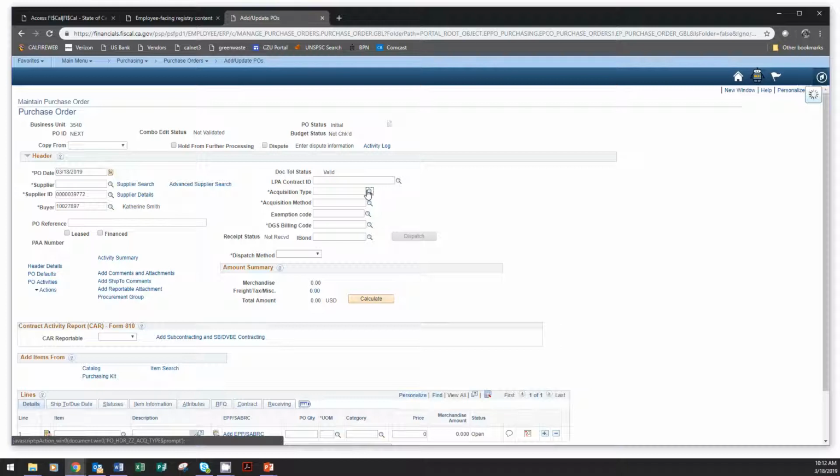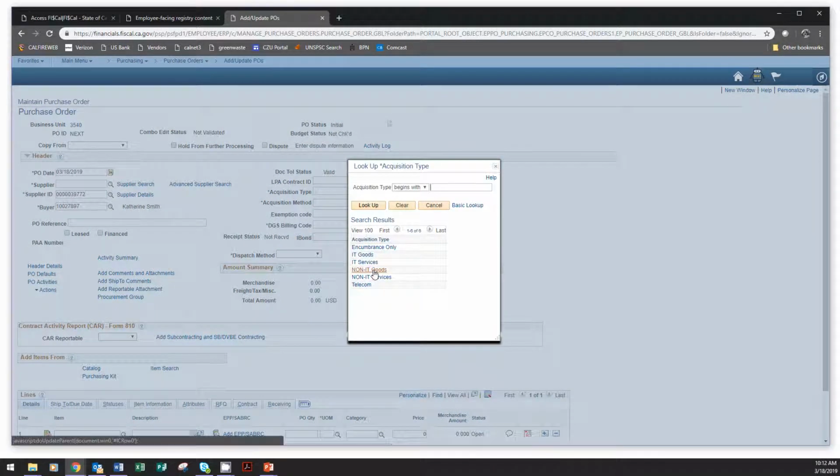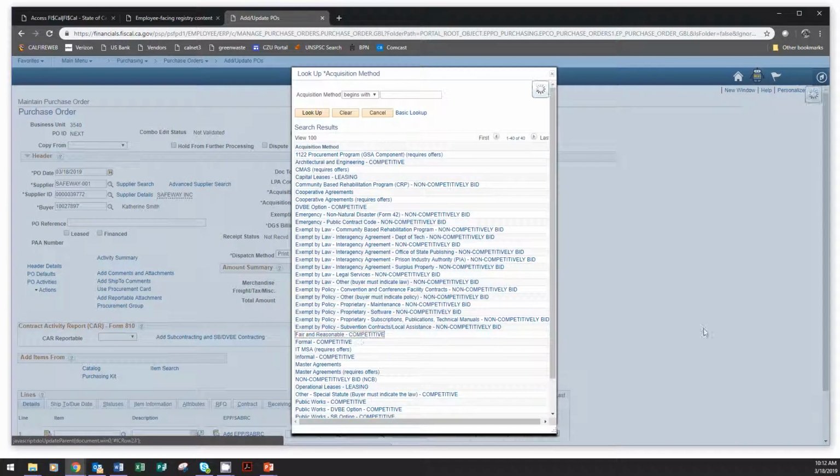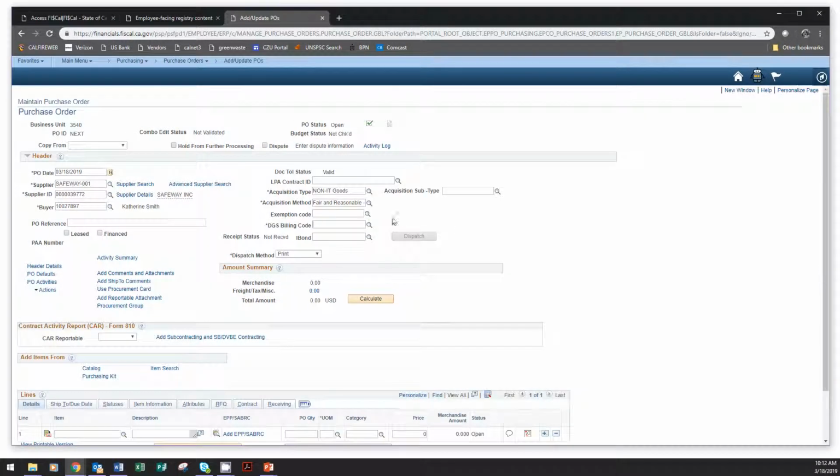Acquisition type will be non-IT goods. Acquisition method, most likely fair and reasonable. DGS billing code you'll need to put in. If you're at CZU, it's 013117. Might as well memorize that. You'll use it every time you make a purchase order.